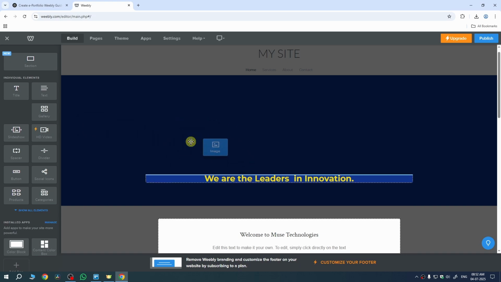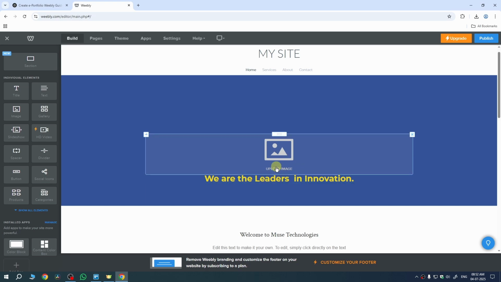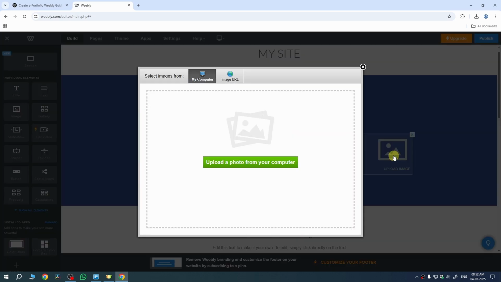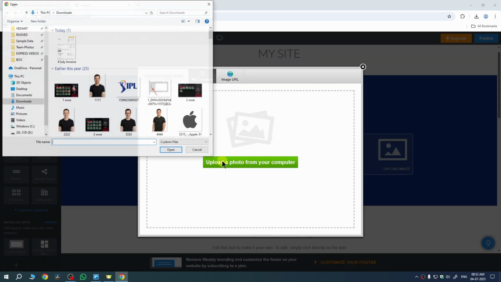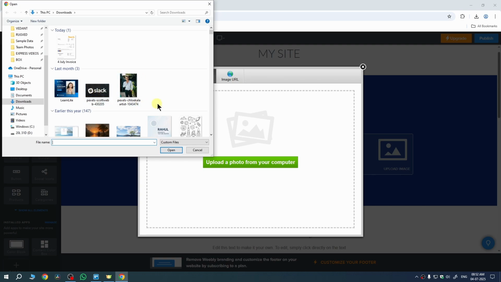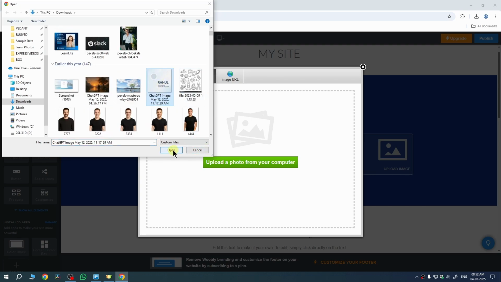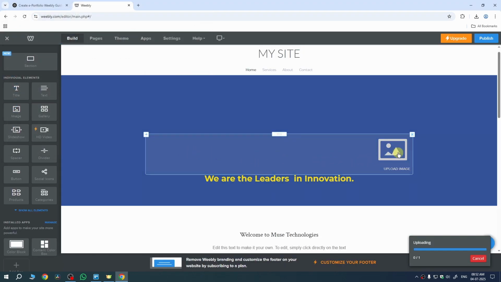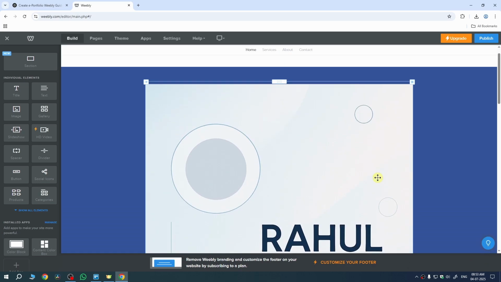Now I just need to leave it, and then that element will be added on my screen, and I can move it anywhere I want. So let's say I want to place it here, and now to upload an image inside this element I need to click on it, then click on upload a photo from your computer, and let's say I want to upload this one. Then I need to select it, then hit open, and then that image will be uploaded on my site. I just need to wait for a moment until it gets uploaded.